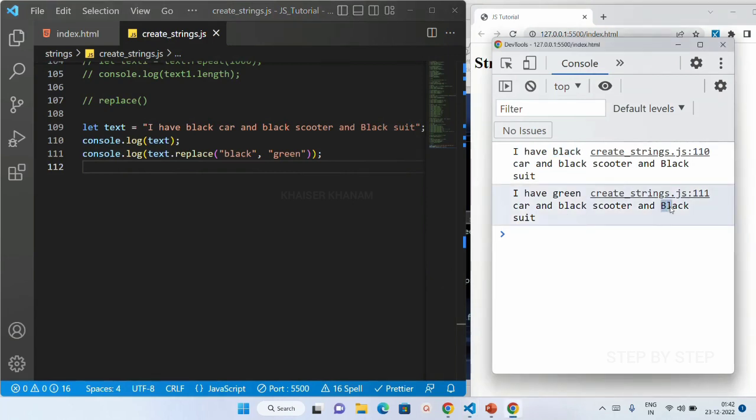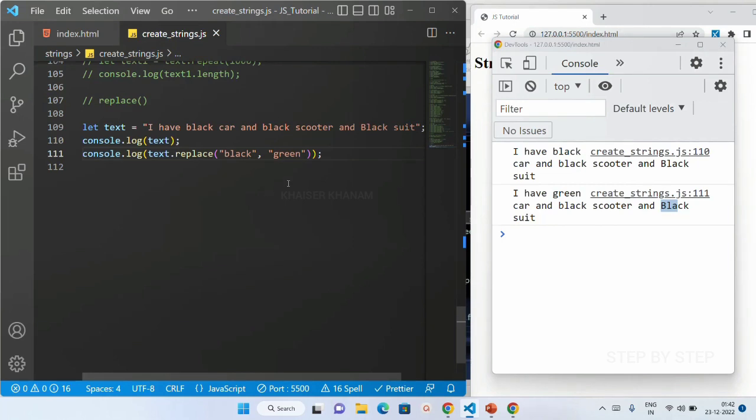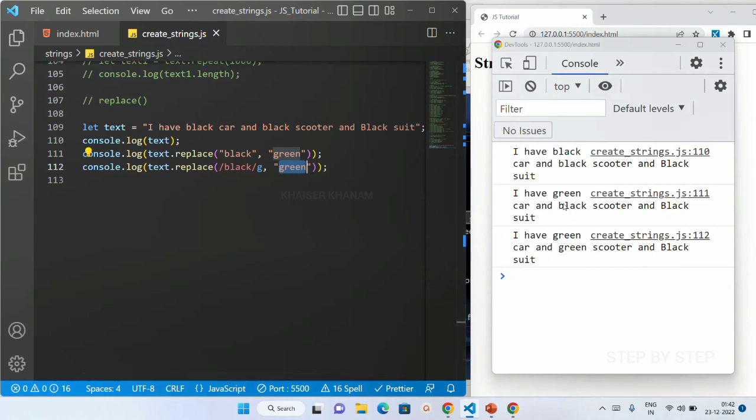Here I am having Black, but these are case sensitive, so it is not getting replaced. Only the first match will be replaced. Now we will use one regular expression here. When we are using a regular expression, we will not be passing single quotes or double quotes. We will write a slash, and here also we are just going to write a slash, and then I will be writing g. G means globally, wherever I am having black, I just want to replace with green. I will save this. You can see here I am having black and here I am having black, so both are replaced with green color.